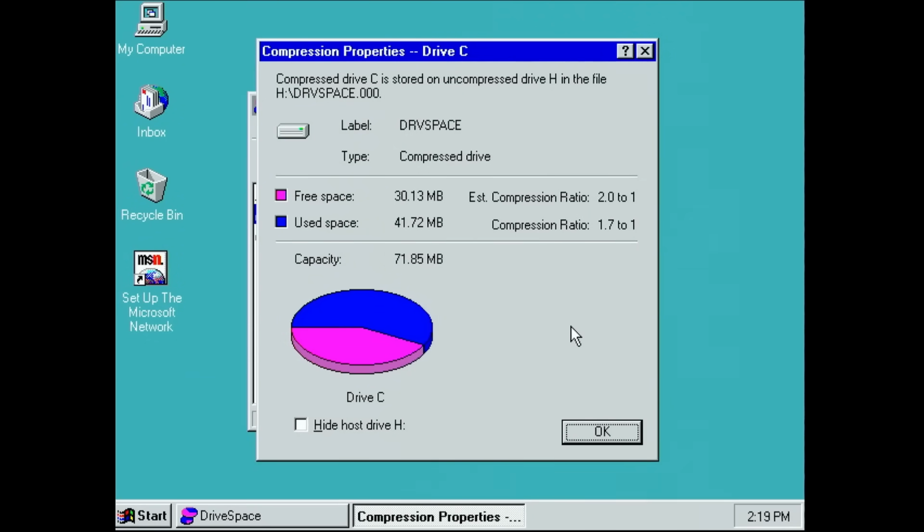It looks like our compression ratio is 1.7 to 1. Meaning, 1.7 megabytes of files written to the disk require only 1 megabyte of physical space. Of course, this is an estimate and depends on the files currently stored on the drive. Some files, like text files, compress very well, but others, like MP3 or video files, do not. This ratio may also change over time and is dependent on the data that is stored on the drive.